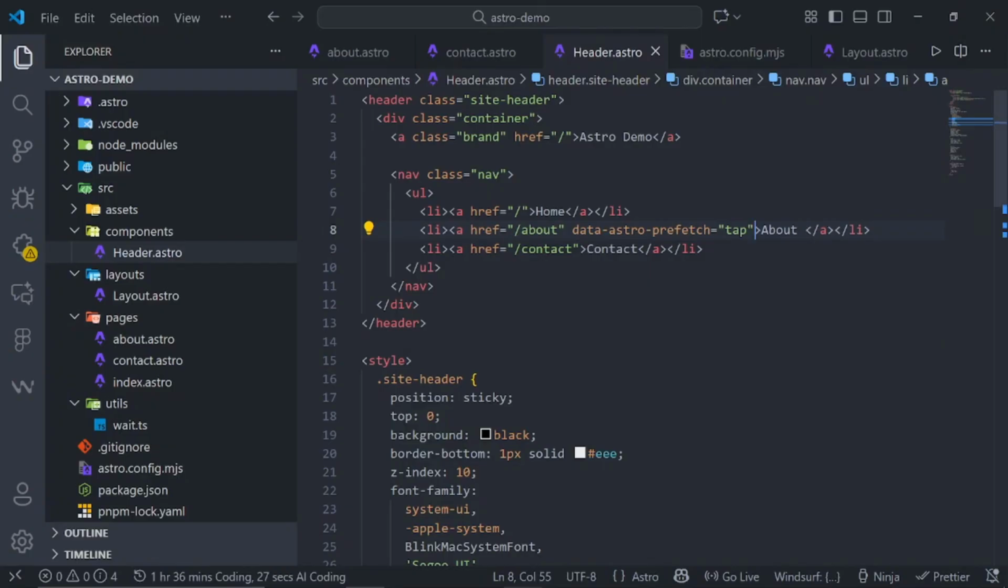And if we go back to our code, you can see that we opt into tap, but if I do data-astro-prefetch on this one, this is different. So the contact will be hover, this one will be tap.